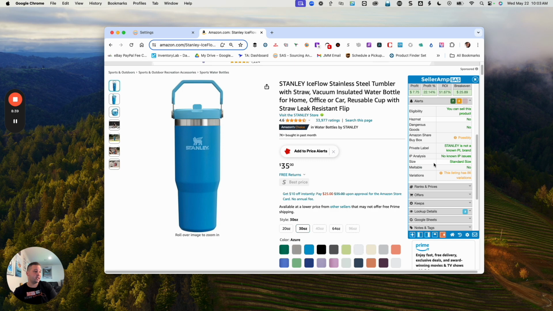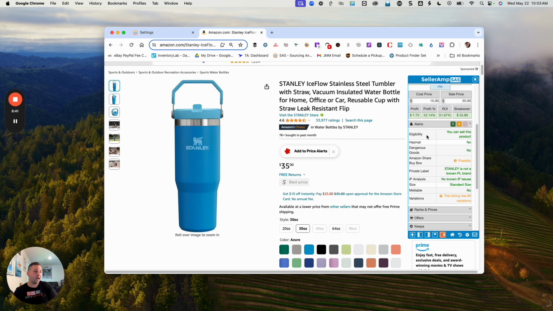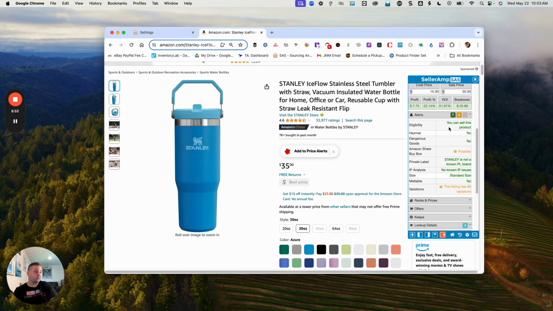Next one is alert. So eligibility. If this is profitable, I want to know right away, hey, am I eligible to sell this? Is this hazmat? Is it dangerous goods? I don't do really hazmat or dangerous goods, so I like to see that right away. So this is just things that pop up real quick to be like, okay, it's not a meltable. I could sell it. It's not hazmat. It's not dangerous goods.